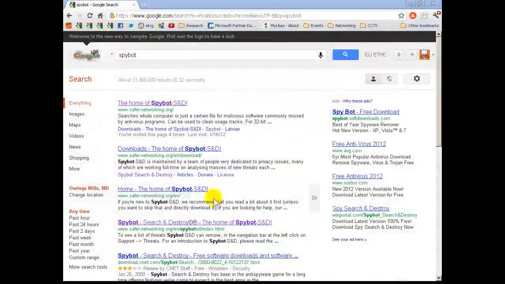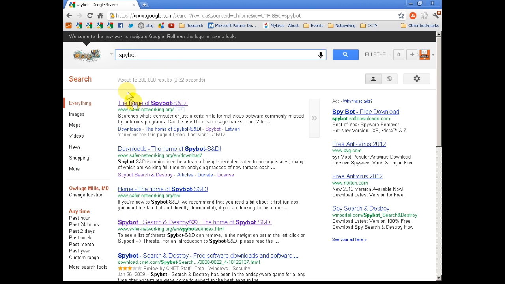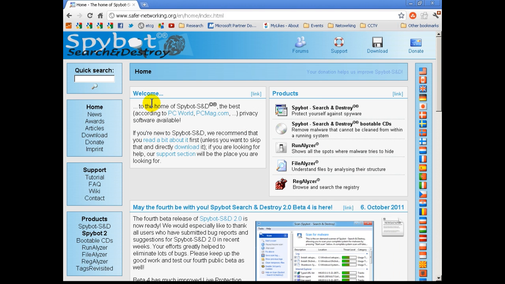So here we are on my Windows 7 computer. We have Chrome opened, and I'm on Google. I just did a Google search for Spybot, and the first thing that comes up is the home of Spybot SND, Search and Destroy. So the website we're going to be going to is www.safer-networking.org. All we do is click on this.